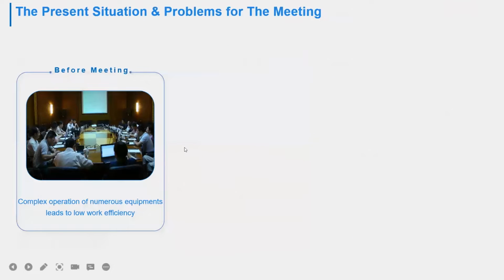As you can see from these contents, before the meeting there will be a complex operation of numerous equipment. Everybody needs to take his or her laptop or documents to the conference desk and set up some power adapters, and there are too many wirings. So it makes the meeting look very messy.